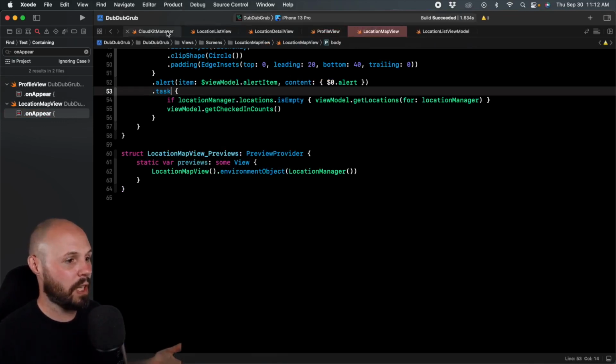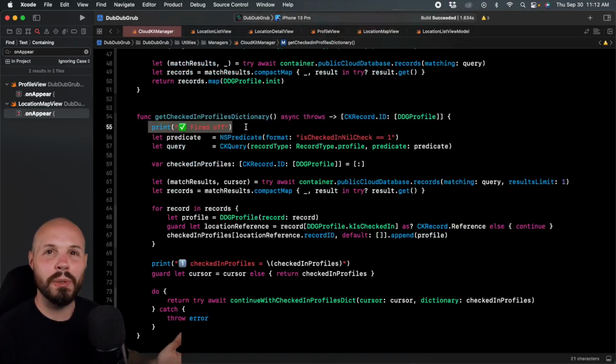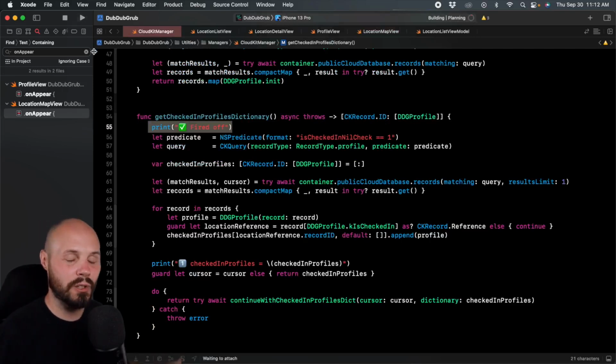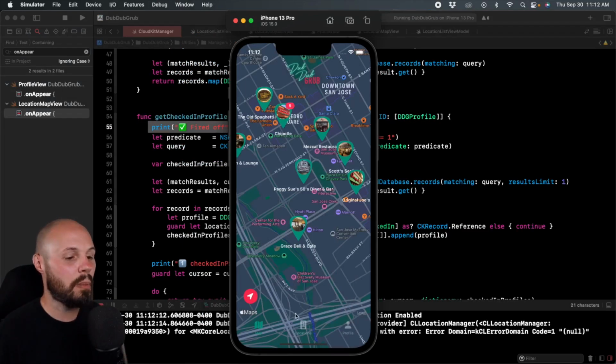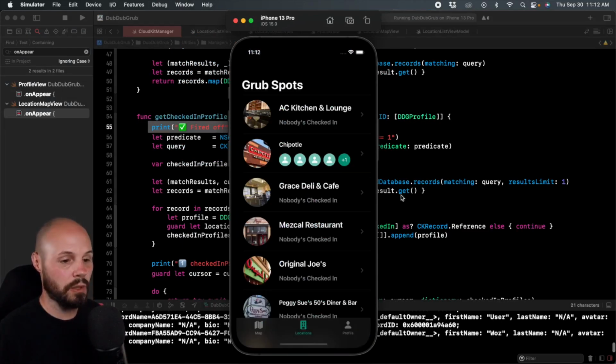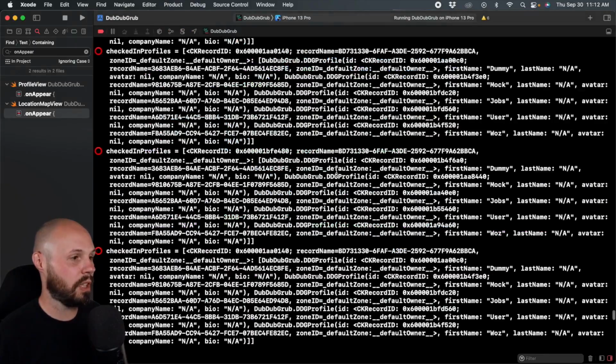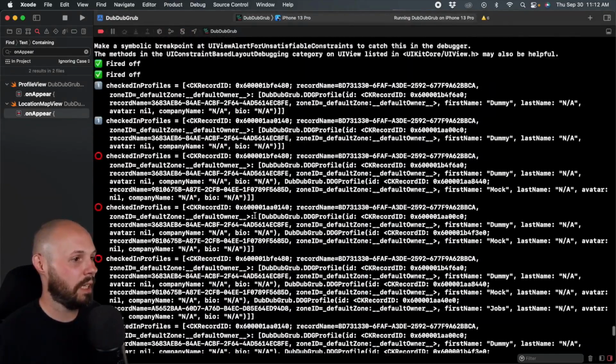But okay, back to CloudKit Manager. The reason why I did print fired off, remember, it was firing off twice. On appear was getting called twice. Sometimes it got called twice, sometimes it didn't. I don't know, it was just an issue. I couldn't figure it out. But location list. Okay, cool. You see getting a ton of stuff. Okay, so I think it fired off twice. Yeah, it did. That's confusing.